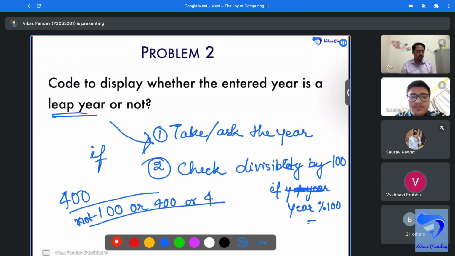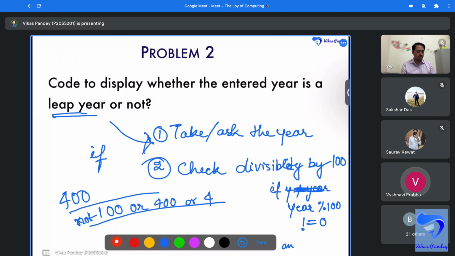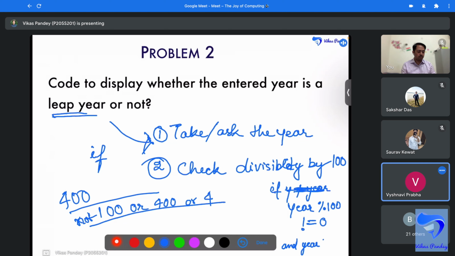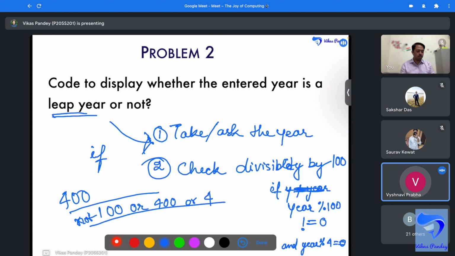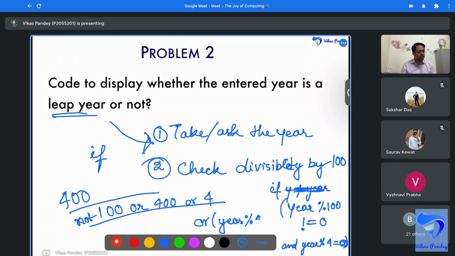And year modulo 4 is equal to 0. Now or, double equals to, or year modulo 400 is equal to 0. Yeah, this is also right. This is also a way of doing it. Then we can print it is a leap year. So you are doing a lot of things in one line itself.